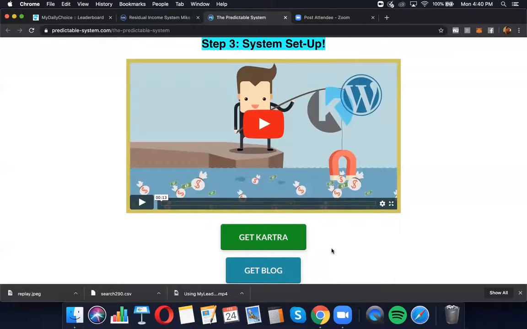Anyone can get a funnel. Based on what I've shared with you, you choose. Kartra, all-in-one solution, easier, more powerful. But if you're on a shoestring budget, don't get left behind in this. Get it set up. You absolutely can. Go ahead and go the blog route.